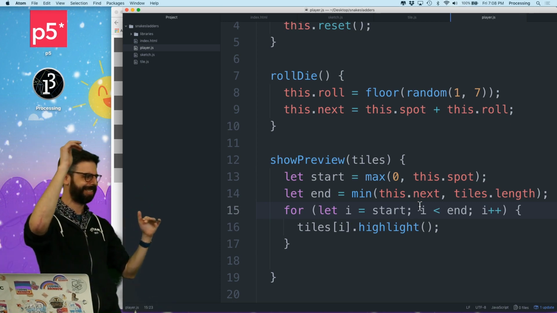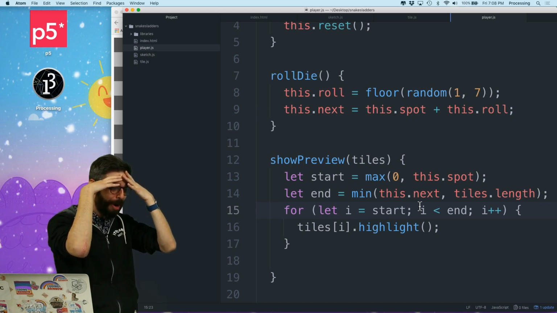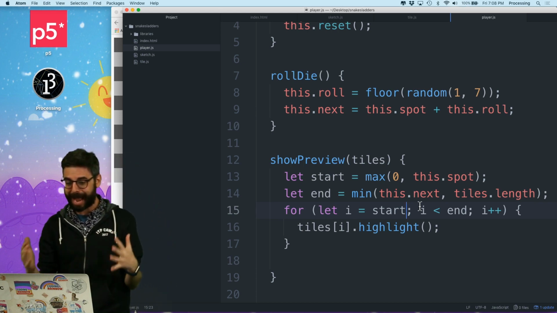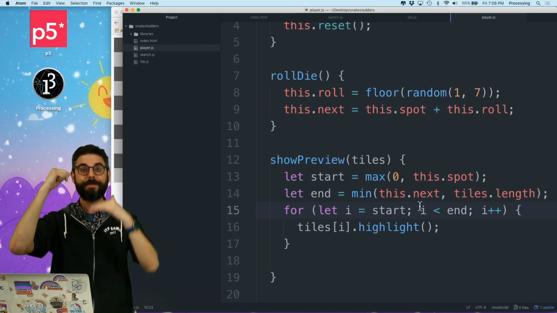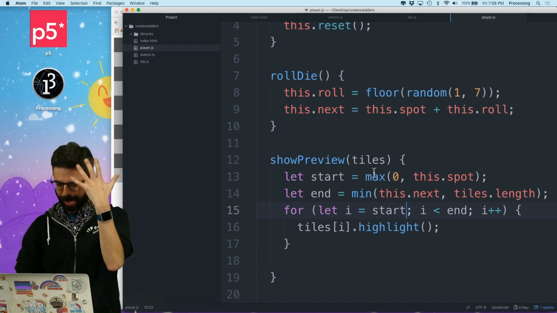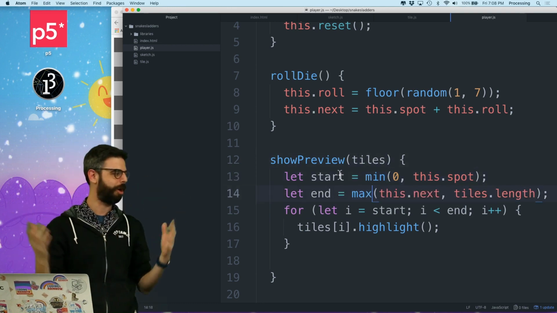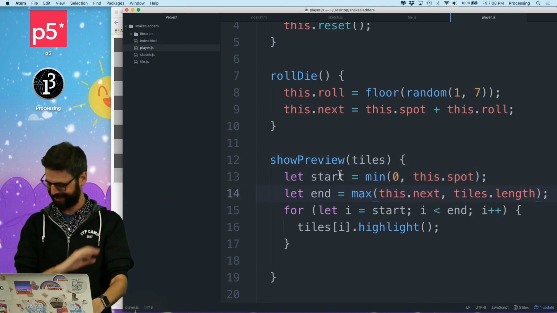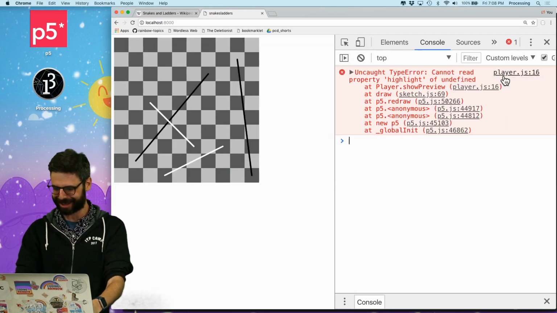Maximum means the highest. Is that right? Oh, no, I'm doing it backwards. I'm doing it backwards. If you want the maximum to be 10, you use minimum, because I want the lower one. Ugh. I did that backwards all along. Silly me, silly me, silly me. All right. Cannot read property highlight of undefined.